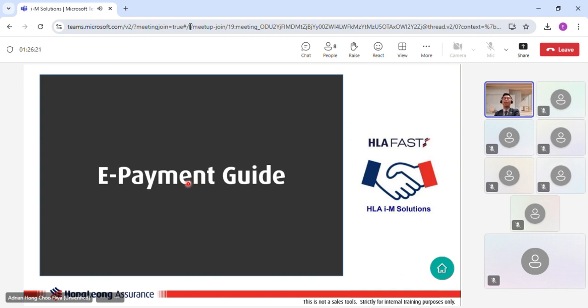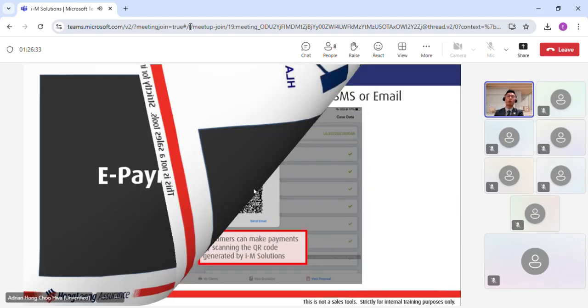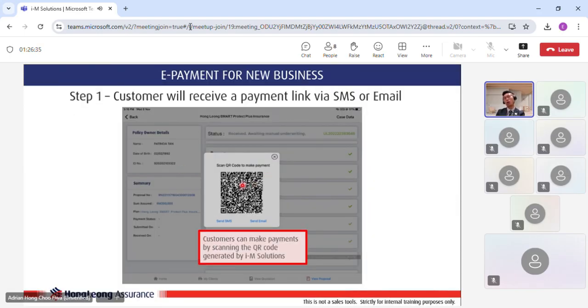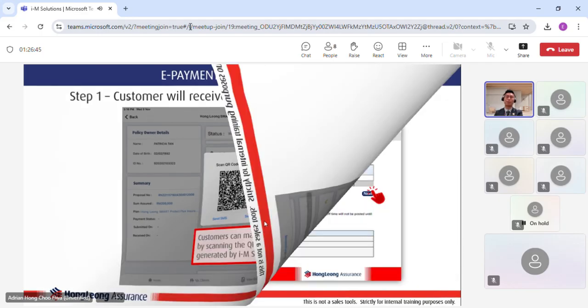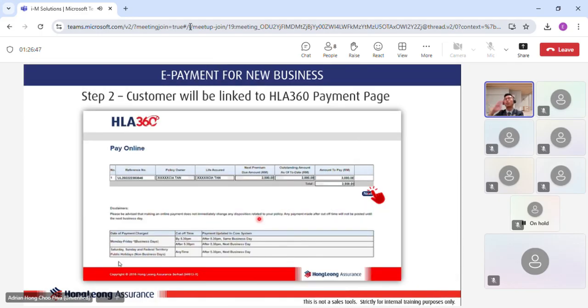Right now, we start at the payment part. No matter whether it's hard copy signature, remote signature, or face-to-face digital signature, here are the e-payment guides. Once this QR code shows up, if the customer is in front of you, they can scan this QR code, then it will link to the web page. Otherwise, if the customer is not in front of you, you can send this email to the customer and ask them to proceed to the payment.